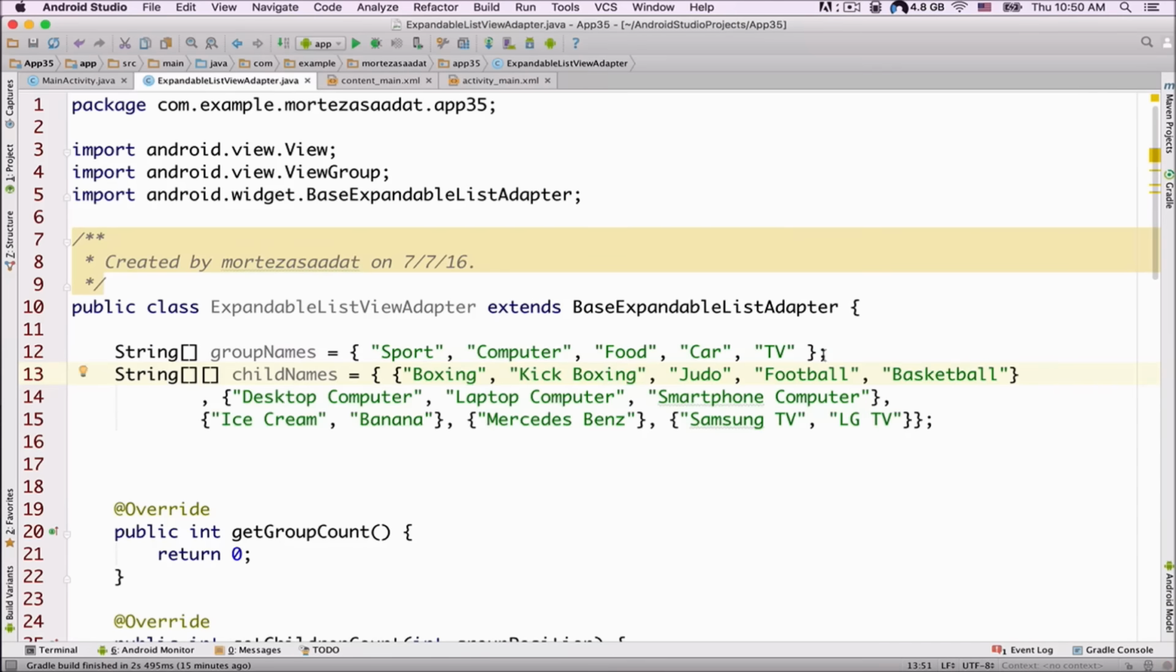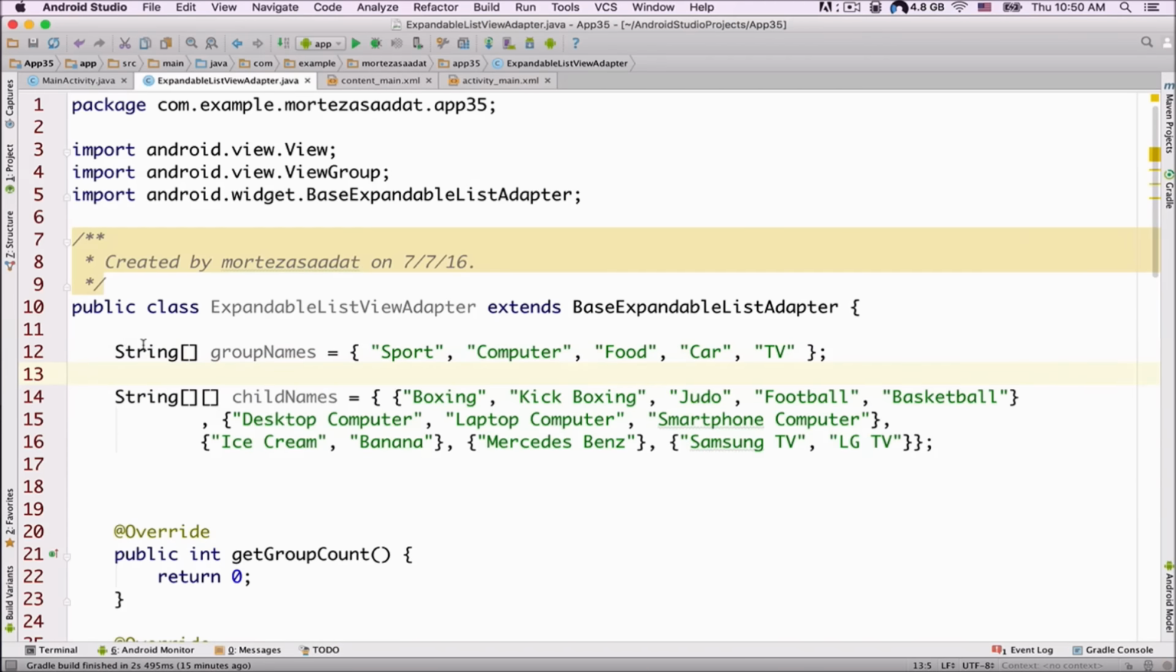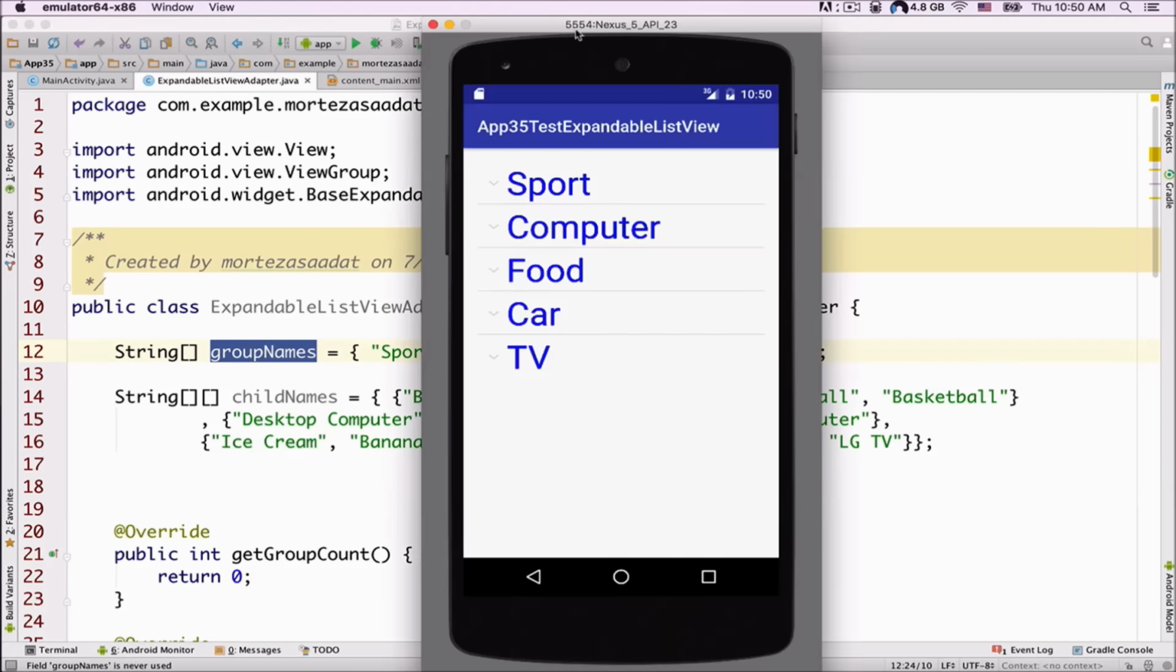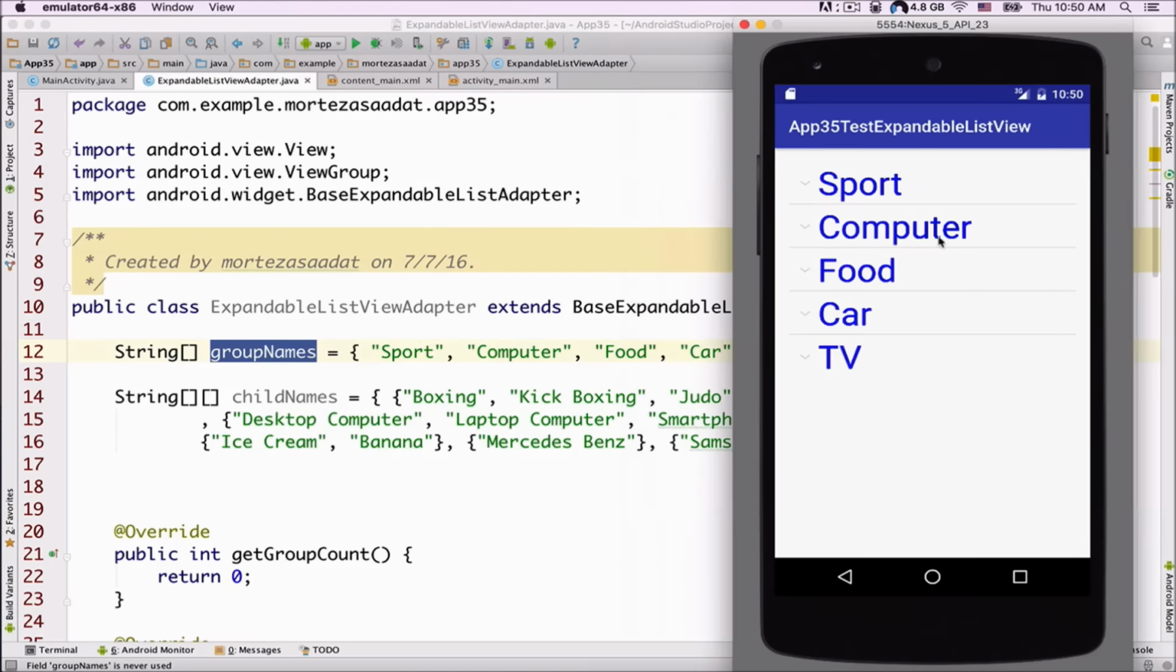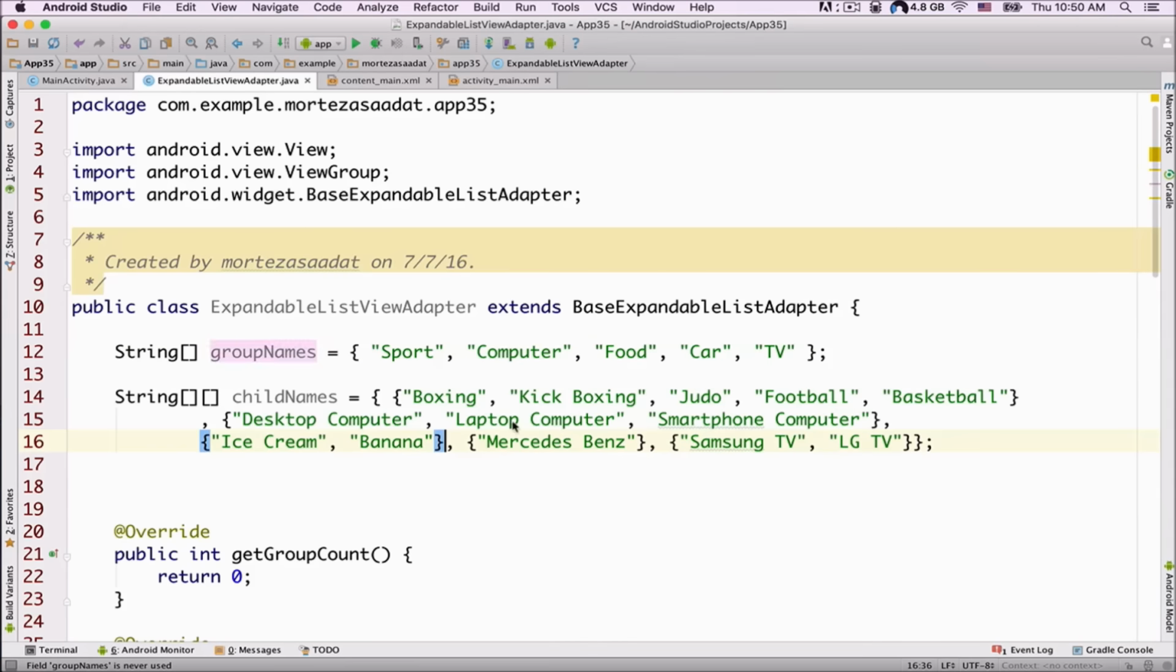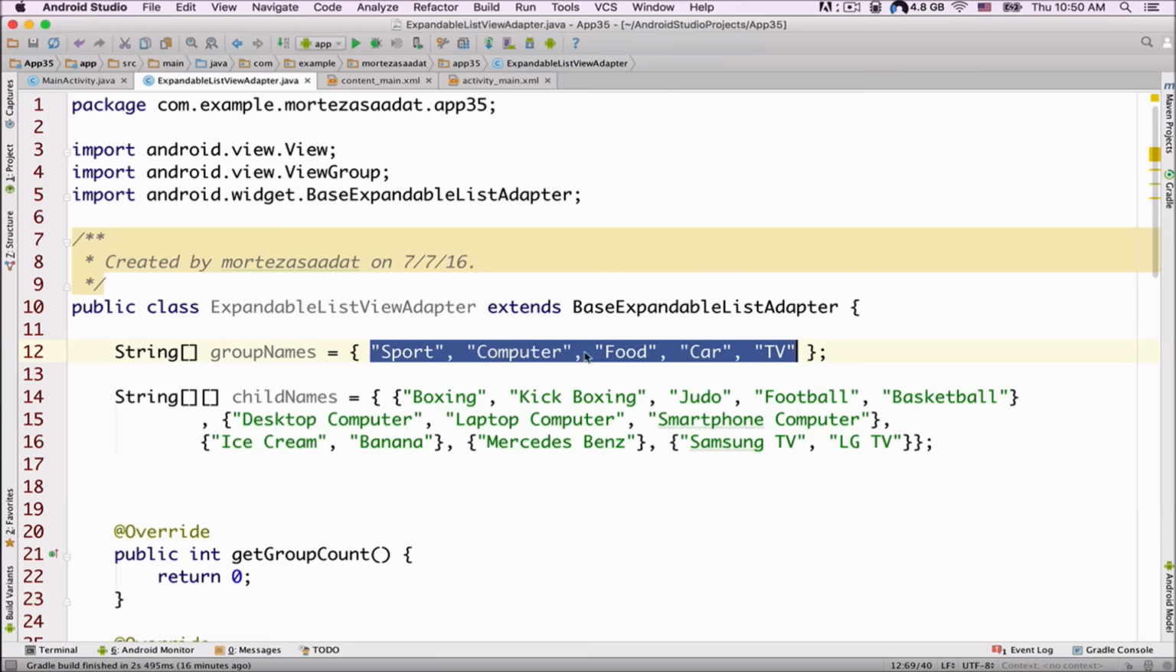Okay, so as you can see here, these are the lines of code that I pasted here. First of all, I created an array of string values. As you can see here, this is a one-dimensional array, and the name of this array is groupNames. So as you can see here in our emulator, this is our application, and these are the names of the groups: sport, computer, food, car, TV. And as you can see inside of this array, I assigned these values: sport, computer, food, car, TV.